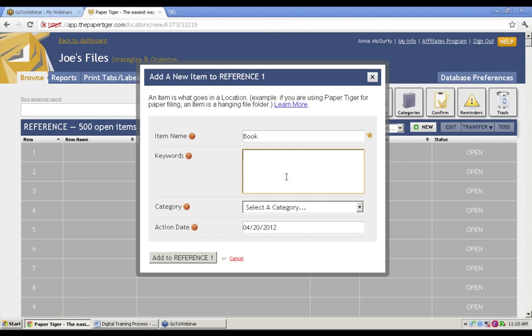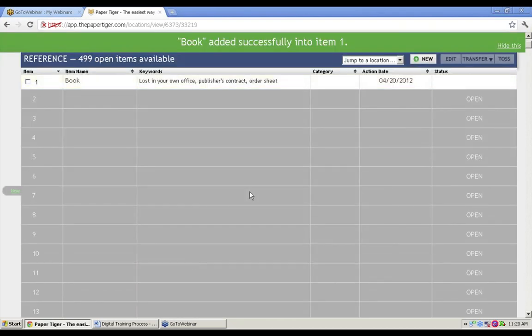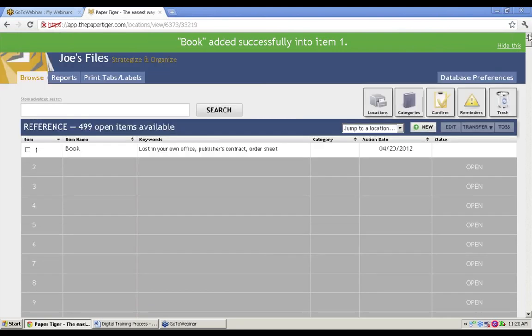Some keywords for book may be Lost in Your Own Office, which is the name of my book. But what I'm referring to right now on this pile of paper that I have is the publisher's contract. And I also have the order sheet. Okay, so those are some keywords that I have. I'm going to add that to reference 1. All right, so now what I have is just a beginning way of indexing my pile of paper that I have on my desk that I want to input into my Paper Tiger.